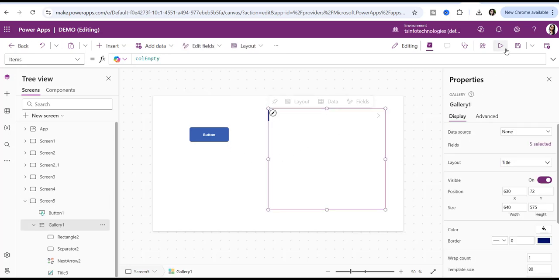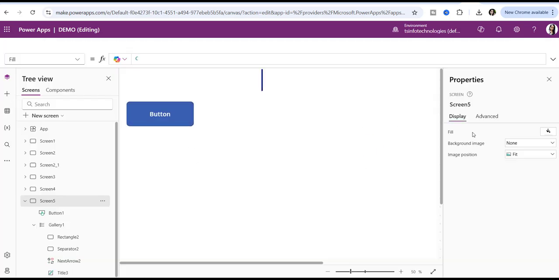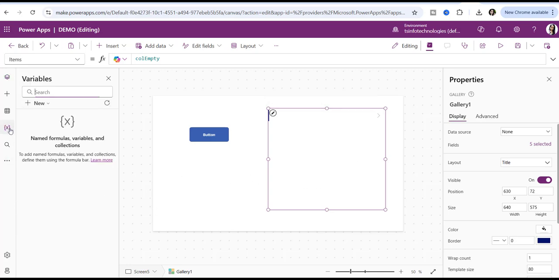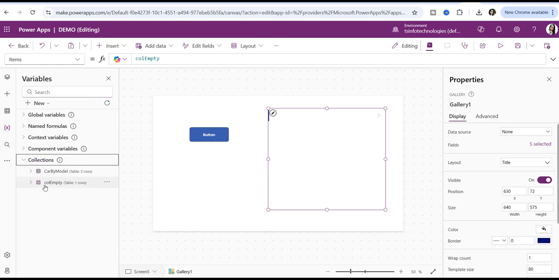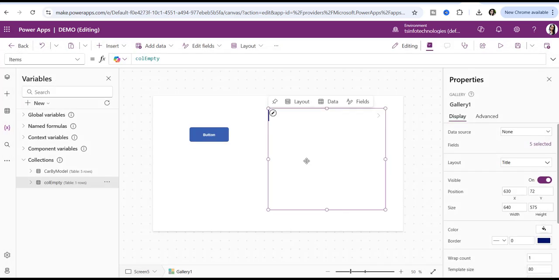But what will happen? See, now I will preview it. I will create it. As there is no data, we are creating an empty collection, so that's why the gallery presents blank values. To check how it works exactly, you can click on this variables icon and go to the collection. Here you can see my collection name is call empty, and then view table. You can see the value is only one header. As there is no data present over here, that's why this gallery is coming as blank.